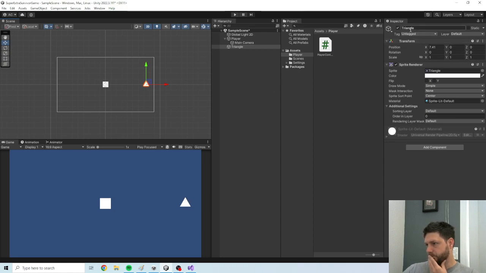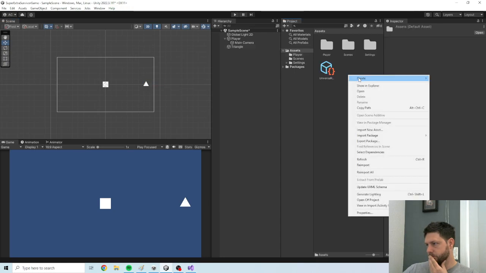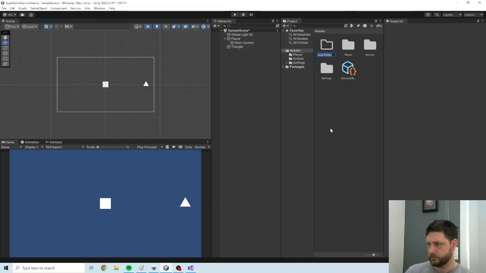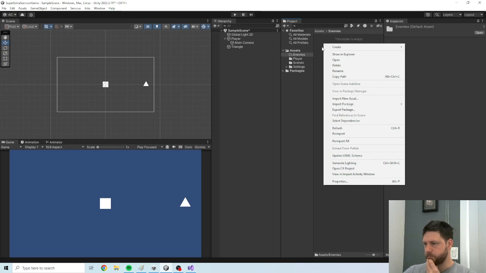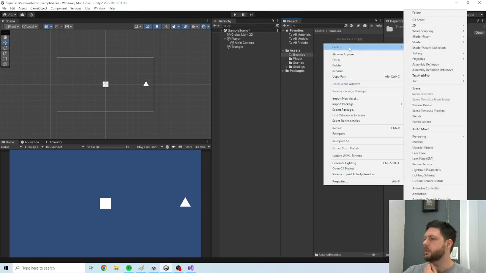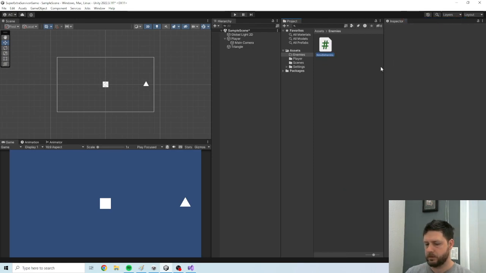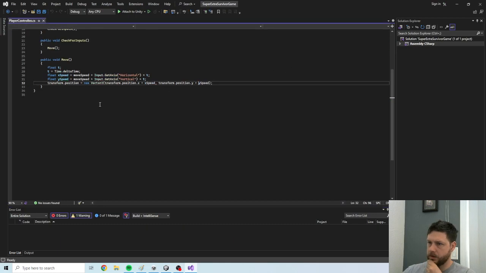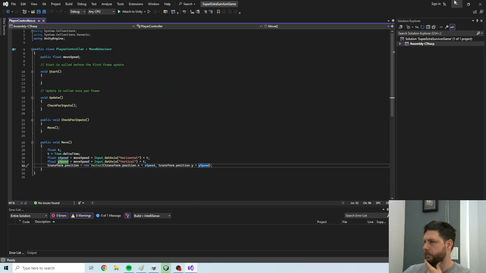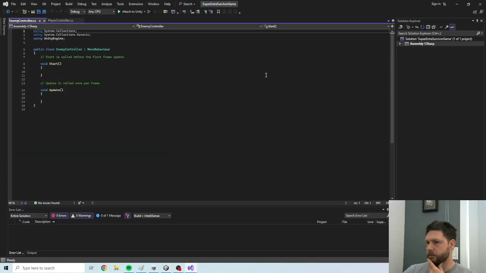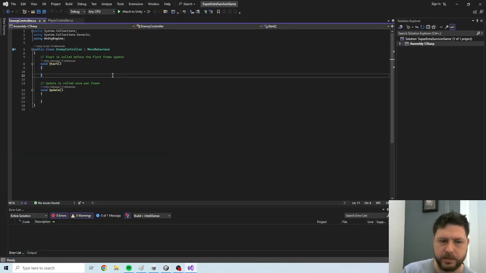and make an enemies folder. Probably make an enemy controller script. Create C# script. There we go. Enemy controller. And usually it doesn't open right away on the first one. Might just be my computer. It's weird.